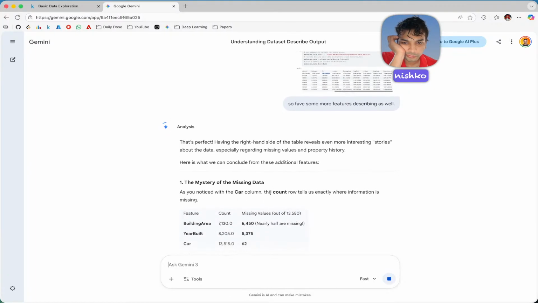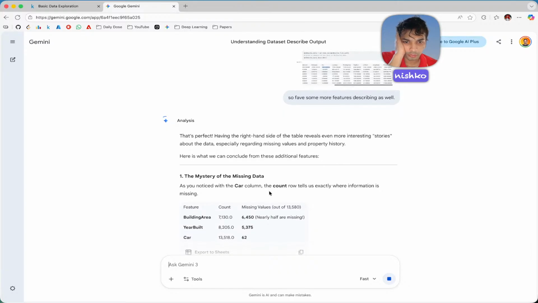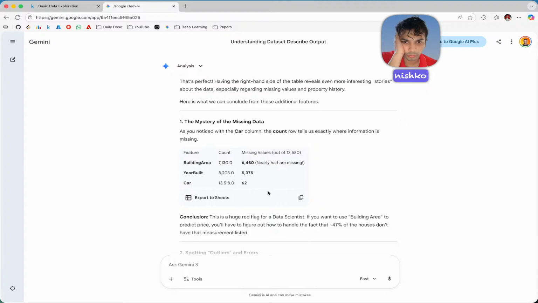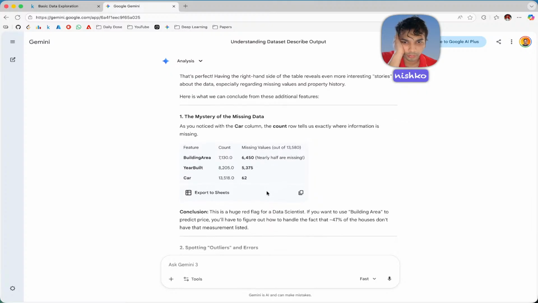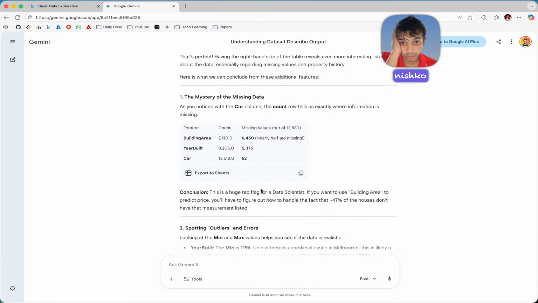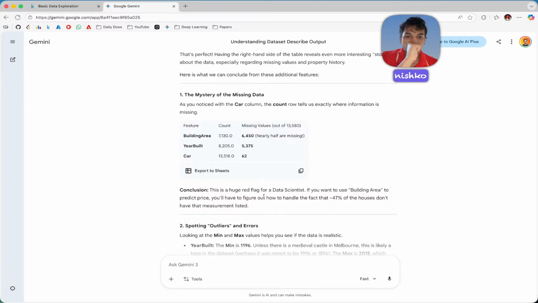As you notice with the car column, the count row tells us exactly where the information is missing. Count rows, building area, car built: nearly half are missing. Year built, this is okay, only a few missing. This is a huge red flag for a data scientist.